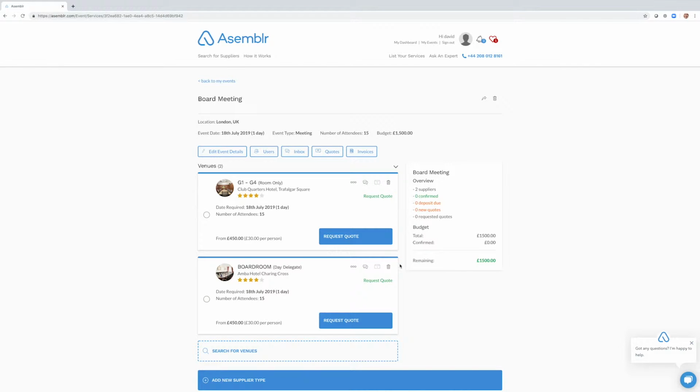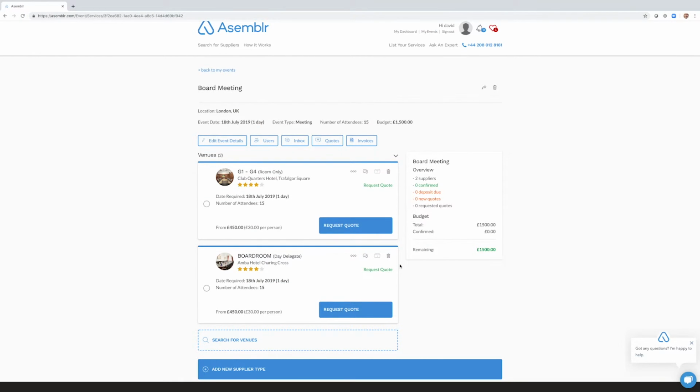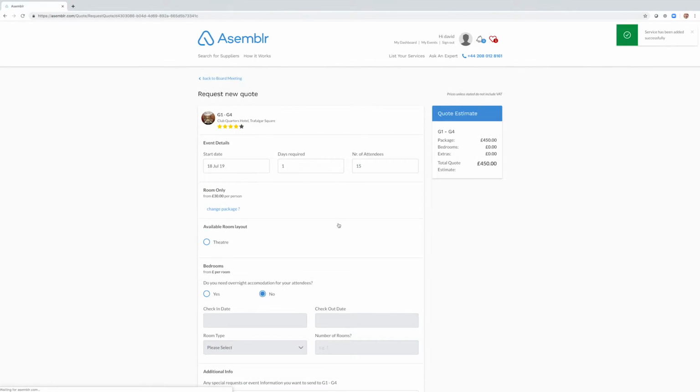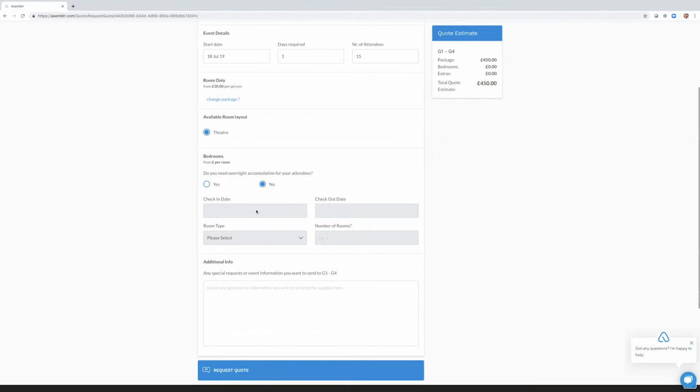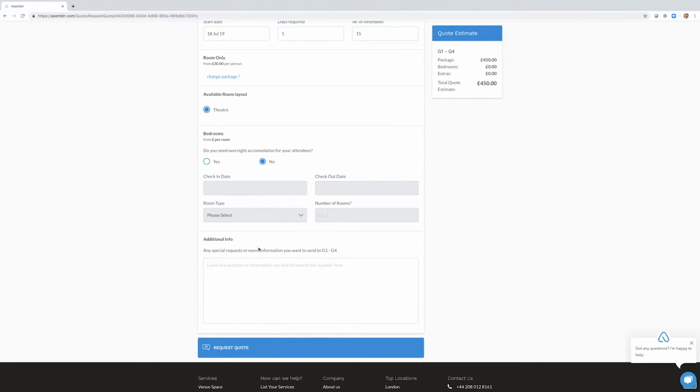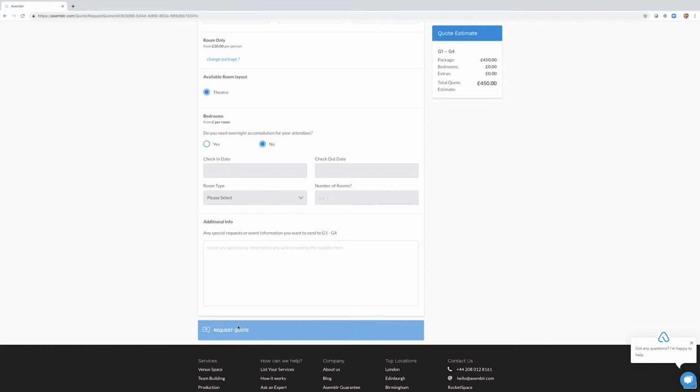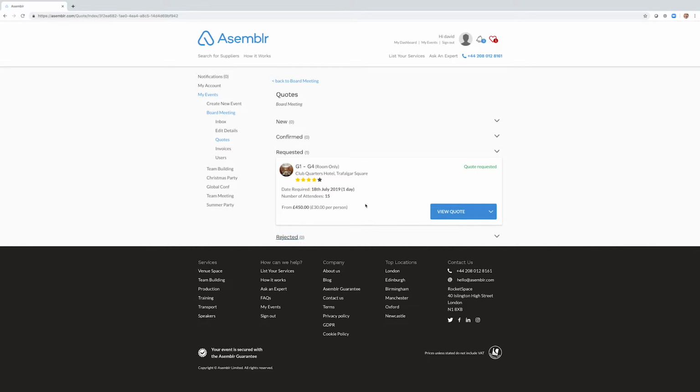Now I'd like to request a quote from these people. Click Request Quote. You can choose from available layout. In this case, it's only theatre style that's available for 15 people. I don't need bedrooms. This is where you can put any additional information in for the venue to help them give you a quote. I'm going to request quote. That quote will go directly through to this particular venue for them to respond.